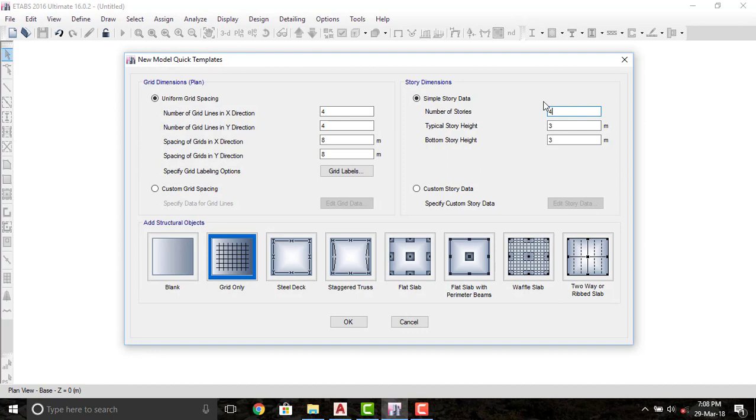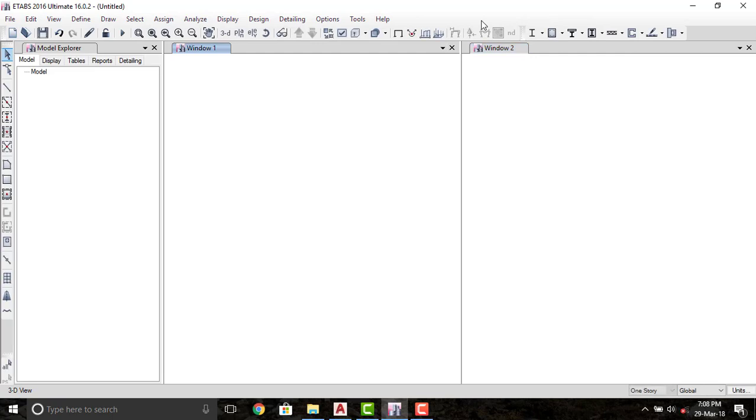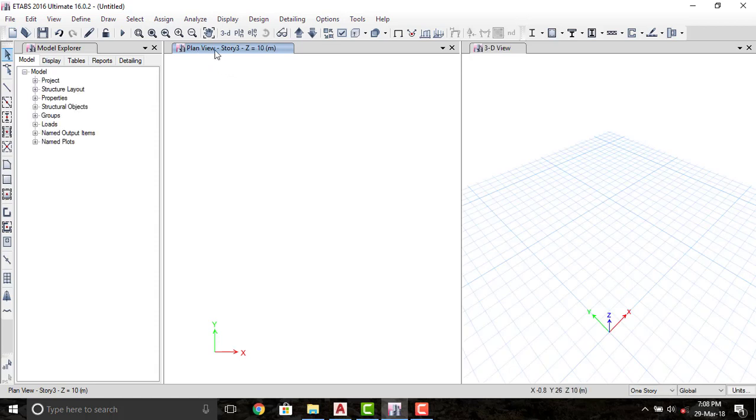Then the number of stories we can set it as 3. The bottom story height we can set as 4 meter. It is because for the footing we are providing 1 meter depth into the ground. And let's choose the blank option, then click OK. Then two windows will pop up. The window 1 will represent the plan view and the window 2 will represent the 3D view.